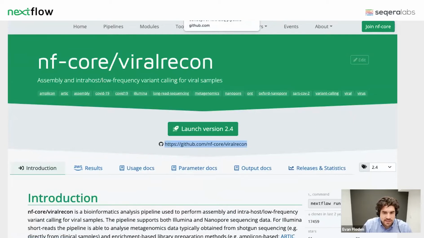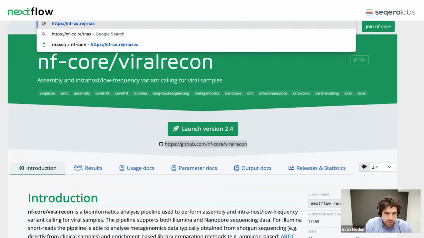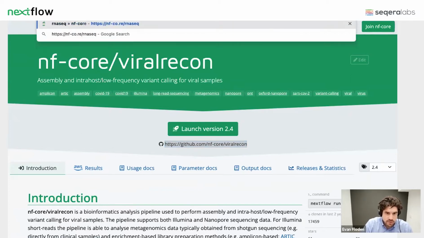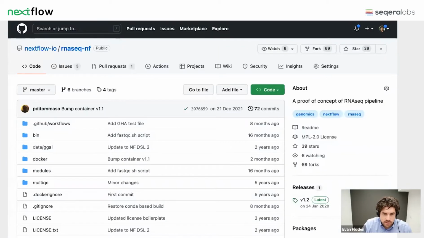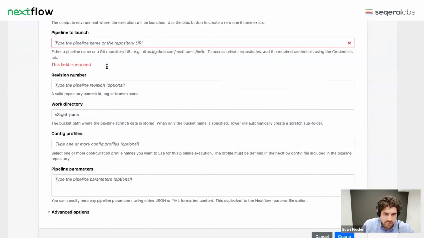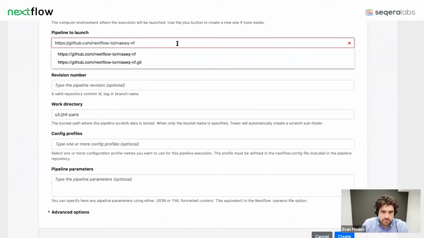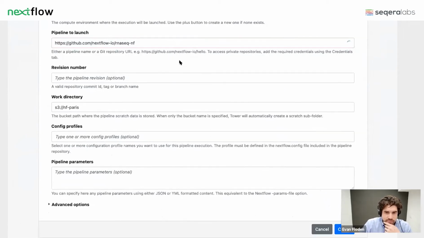The first use case, though, is in this case, let's just take the RNA-seq one here. I'm just going to copy that one there. Actually, I'll take the very basic RNA-seq one, and I'm going to then place that inside my Tower pipeline to launch. Okay. Select that, and that's good to go.